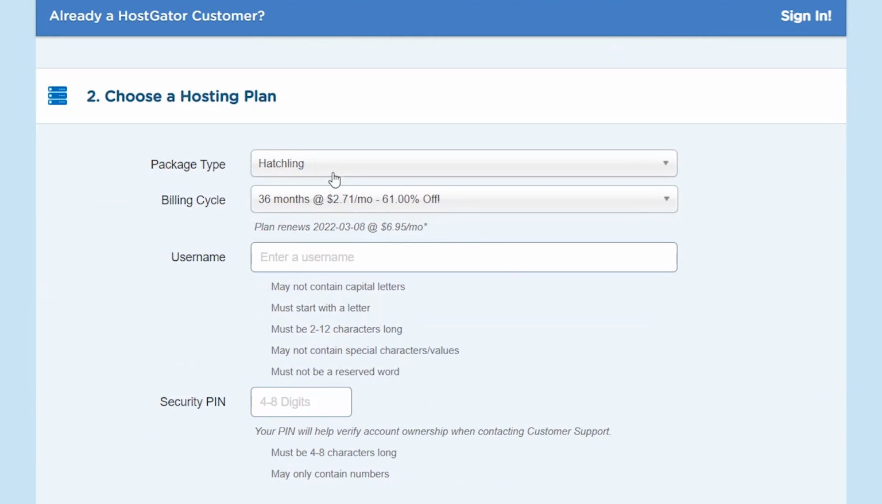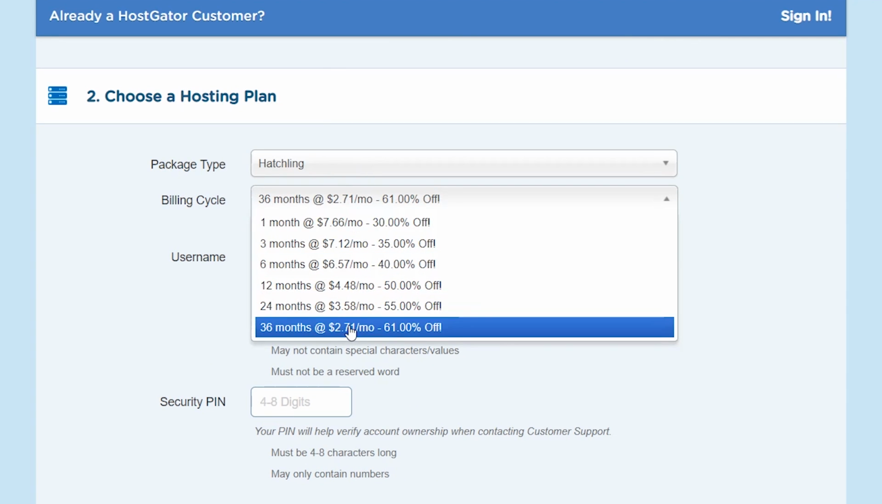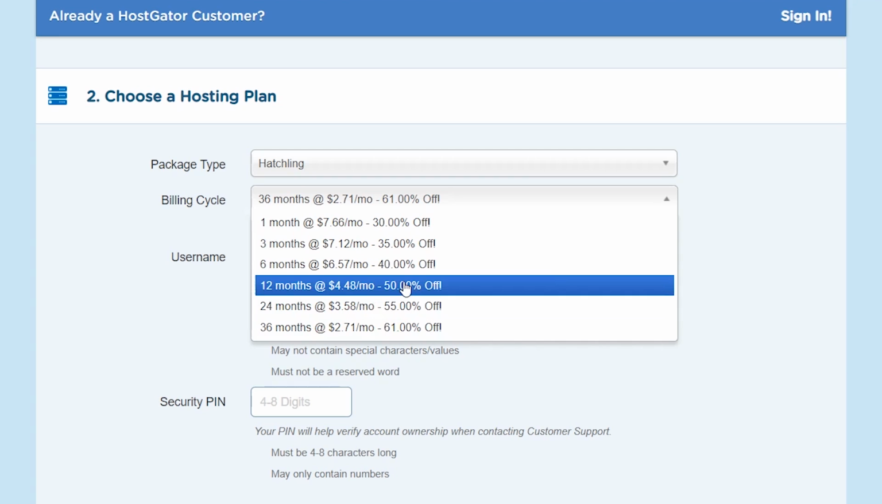So we've got our hatchling plan, which is correct. And we'll choose our billing cycle. Right now it's set to 36 months, which is going to be your cheapest plan because you're committing to longer. But if you don't want to commit to 36 months, I do recommend doing 12 months because no matter what, you have to buy your domain name for 12 months as well. So you might as well get your hosting plan for the same amount of time.